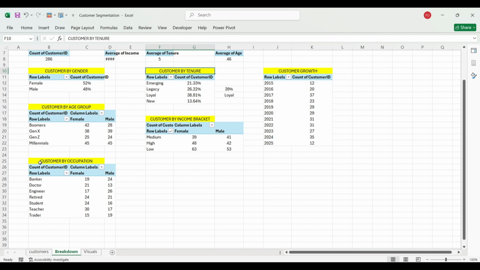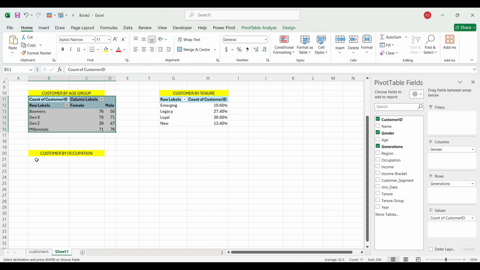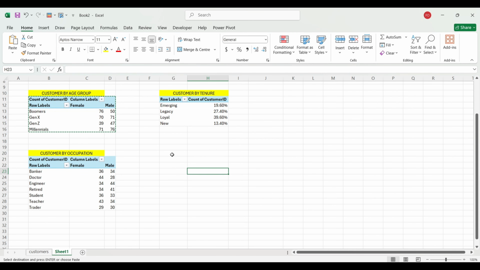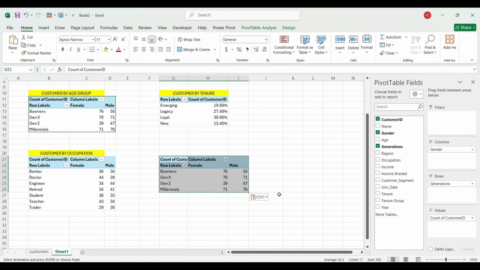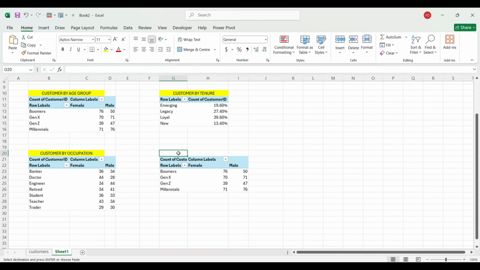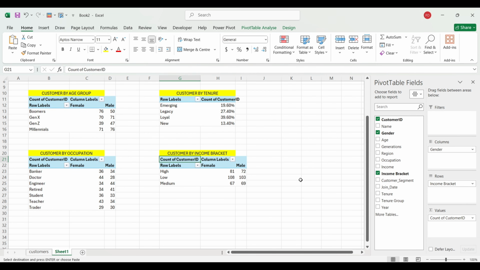Then we also have customer by occupation. Just copying out the title so we now will go about it. Paste it here. We take out generation and bring in occupation. Yes. So that's that. And we have customer by income brackets. Customers by income brackets. So we take out generation and bring in income brackets.